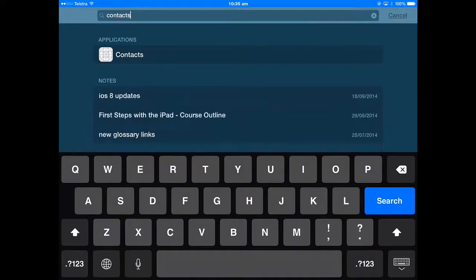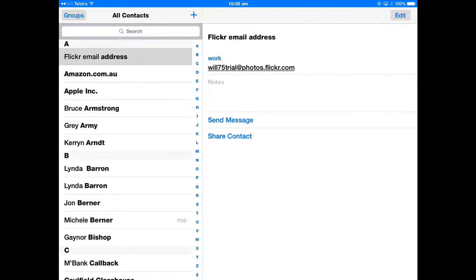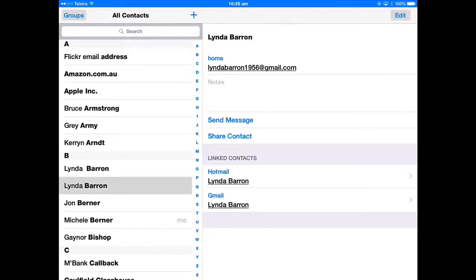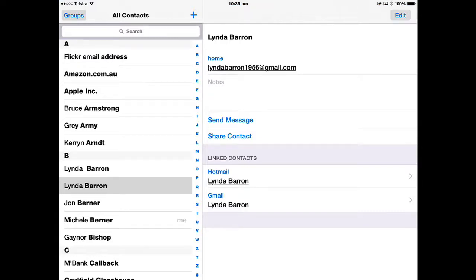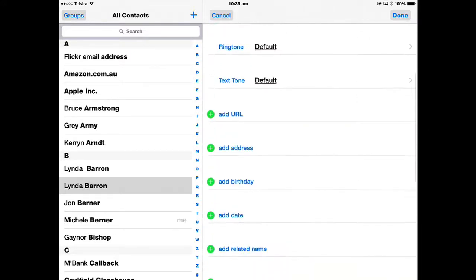I'm going to use Spotlight to search for it. And if you haven't got an entry for yourself, then use the plus to add one. Let's open my entry and then edit. Now, in your contacts entry, you can put all sorts of information: addresses, email, websites, birthdays, social media. So I'm going to tap edit, and then I'm going to add an address down at the bottom there.